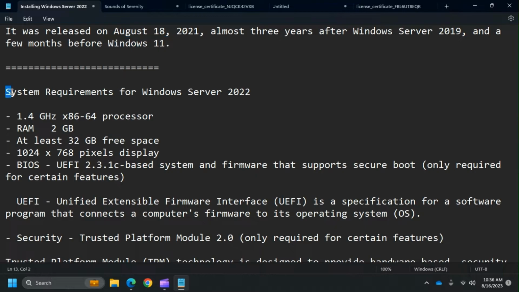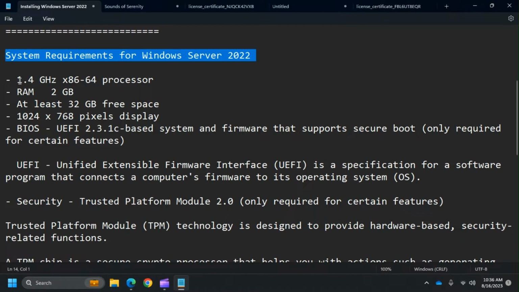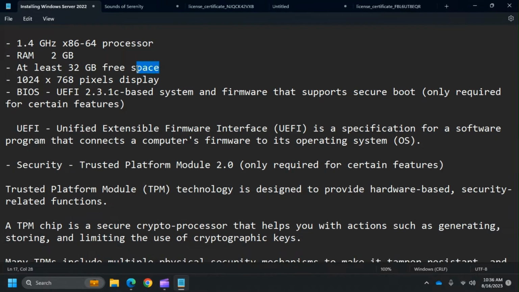The second topic is system requirements for Windows Server 2022. First requirement is a 1.4 gigahertz, 32-bit or 64-bit processor. RAM, minimum RAM is 2 gigabytes, at least 32 GB free space, 1024 by 768 pixels display, which is a basic display. BIOS should be UEFI 2.3.1C.